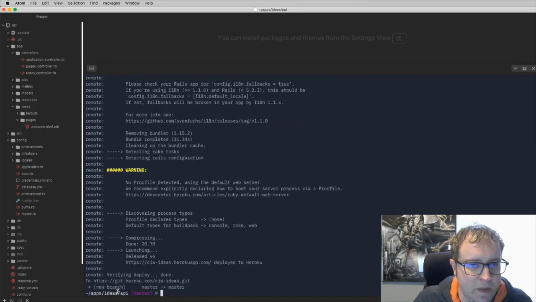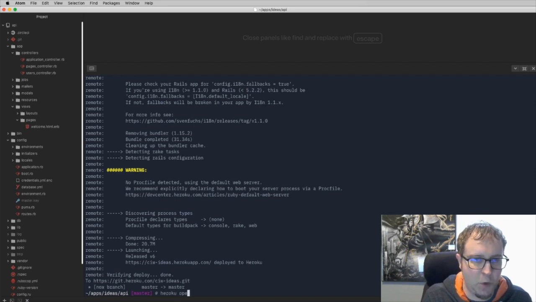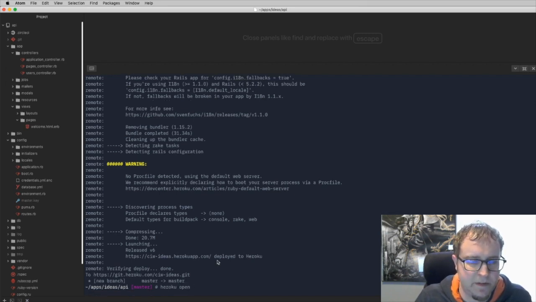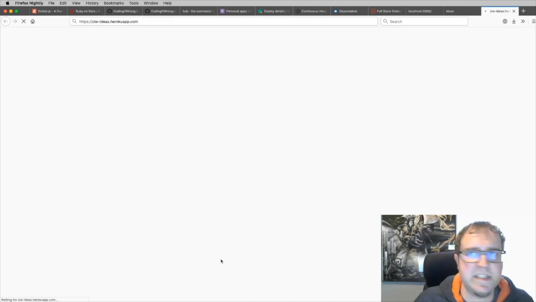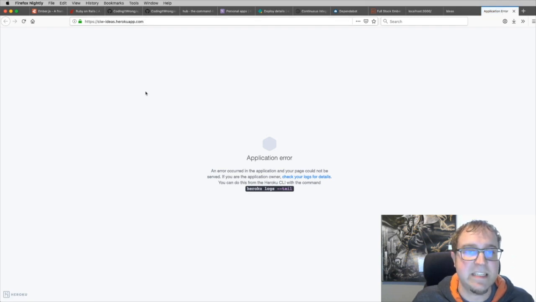Yep, verifying done, and it says this URL was deployed to Heroku. I think I can actually do heroku open. Is that the correct command to open it in the browser? Yes, it does. It pulls up the URL, ciwideas.herokuapp.com, and it's got an application error.